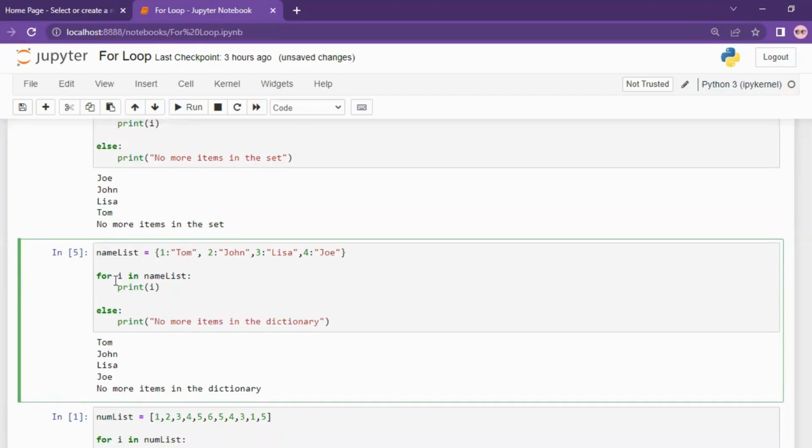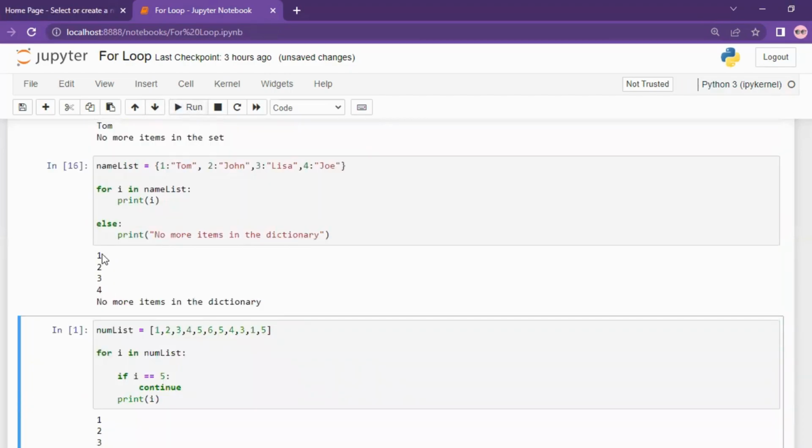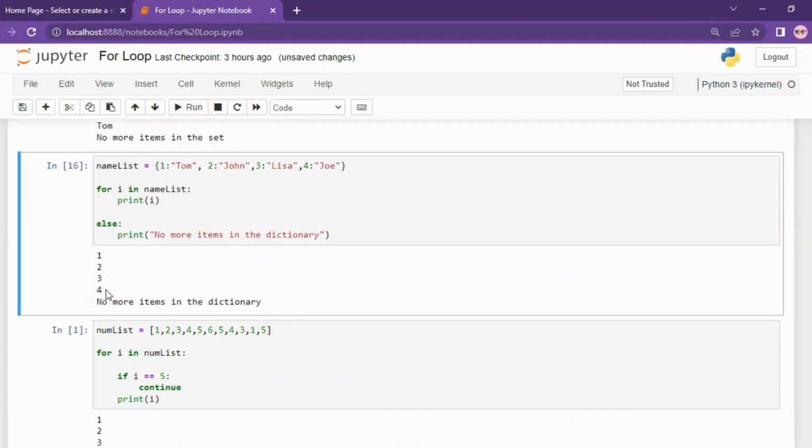So for i in name list, as you can see, we do not have just one thing in there. We have a key value pair. We have two things in one item. But when you try to iterate through a dictionary without mentioning what you want to iterate, it would by default print only the keys, as you can see here. So 1, 2, 3, 4 are keys. So it just printed keys.